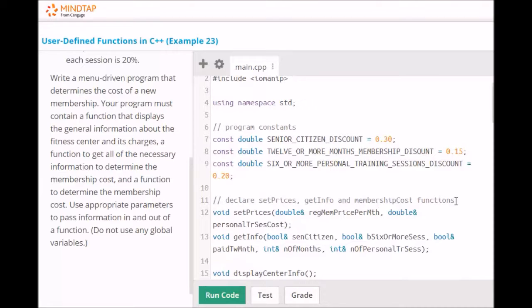Now I'm going to get my membership cost functions. So what I need to know: my regular membership price per month, the number of months, the personal trainer session cost, the number of personal trainer sessions, if they're a senior citizen or not, if they bought 6 or more sessions, and if they paid for 12 months. So that's all going to go into the cost of the membership.